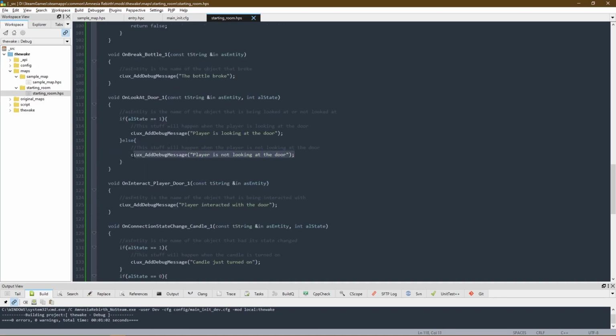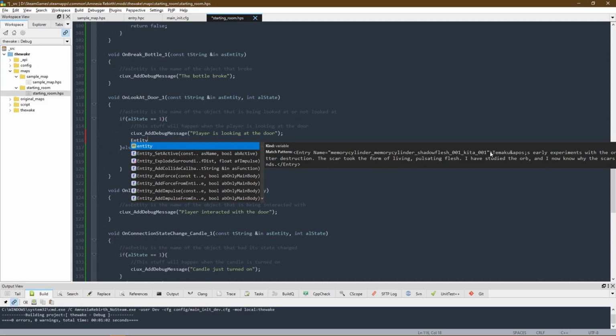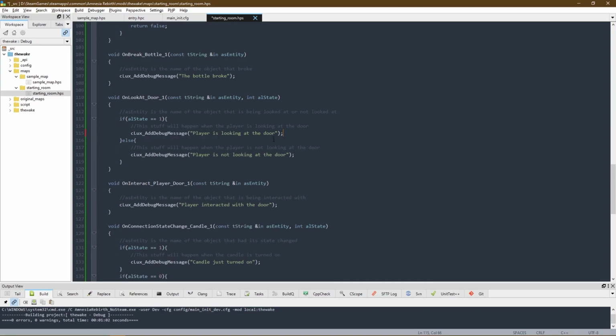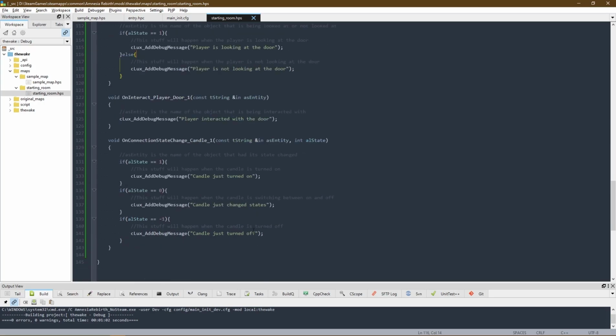Of course, you don't have to print debug messages. You can do whatever you want inside of this. For example, let's say you wanted to despawn an entity, you do entity set active, and let's say you wanted to remove the door, you say door 1 or whatever, and then you put a comma, and then what do you want it to do here? So we want it to be inactive, so we say false. If we look at the door, it's pretty funny, it's just going to disappear. Of course we don't want to do that. I'm just outlining that, but from this point you can pretty much take off and start doing whatever you want with these.